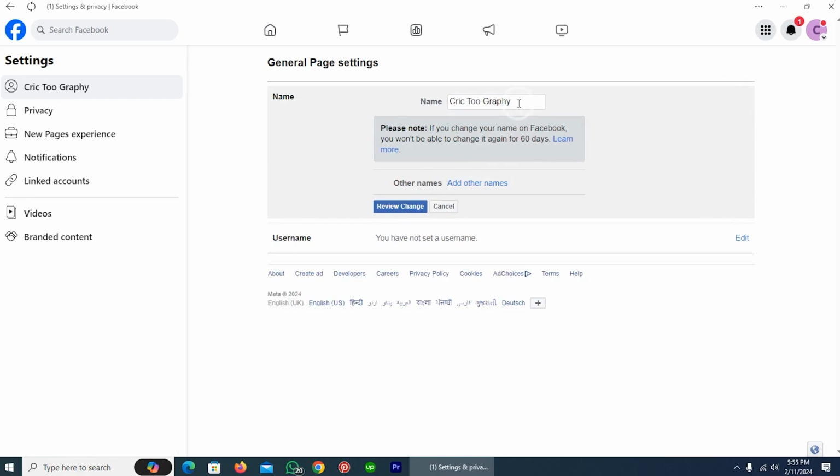Choose the name carefully, because once you change your name, you will not be able to change it again for the next 60 days.